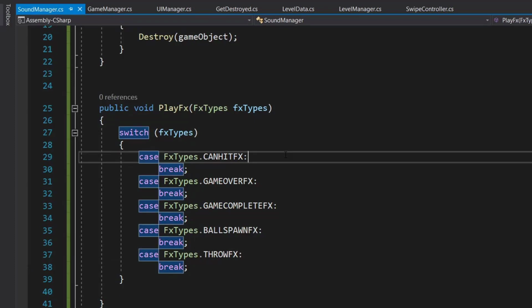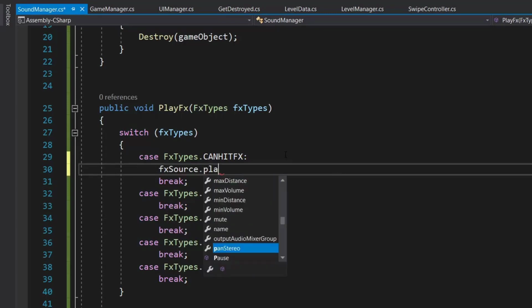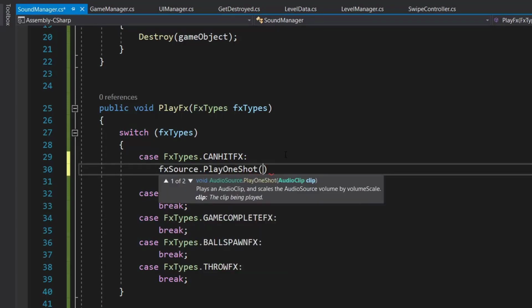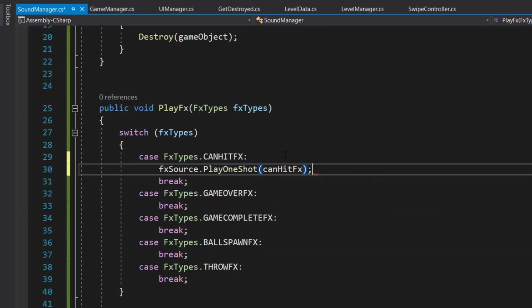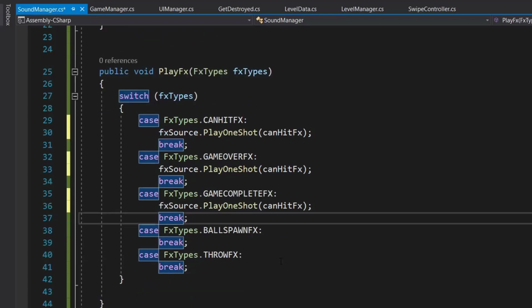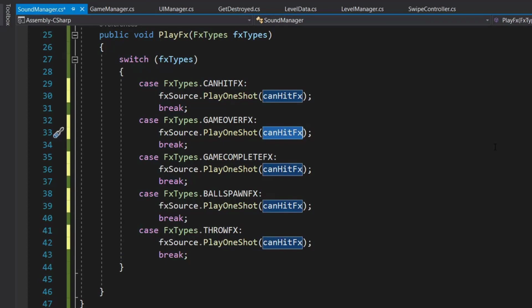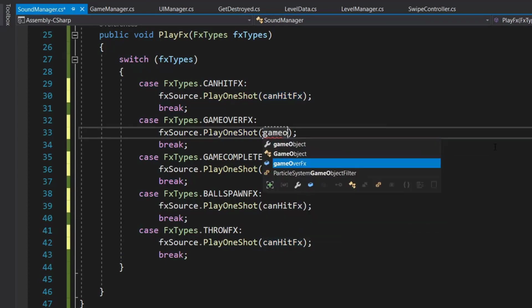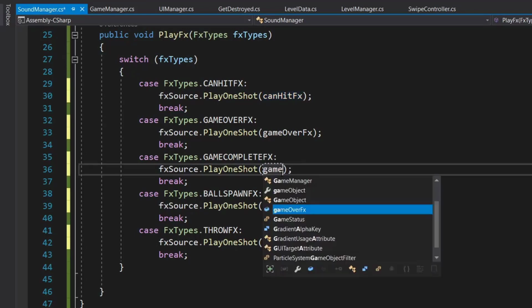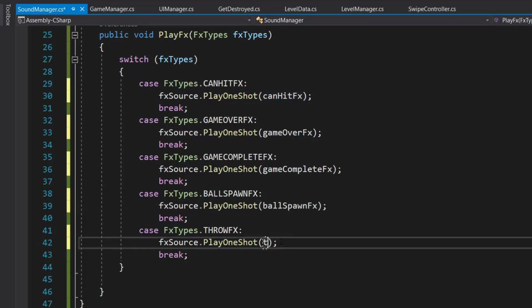Now we have to play our fx, so we will call our fx source dot play one shot. So we want to play it only once, and we are going to play our can hit fx. Okay, so let's copy this and paste it here, here, here, and here. And instead of can hit fx, it will be our game over fx, game complete fx, ball spawn fx, and throw fx.